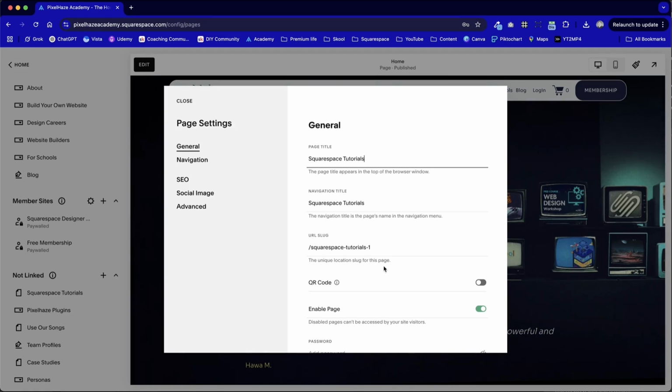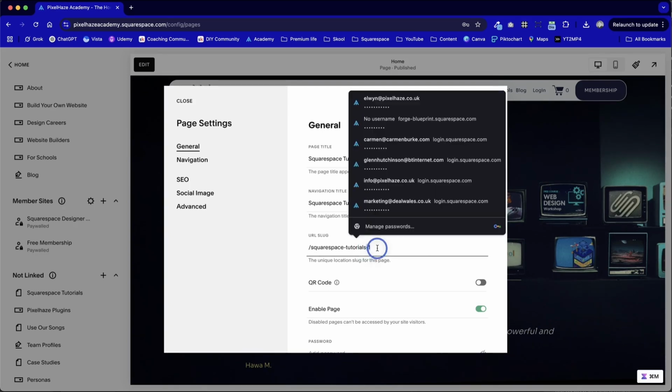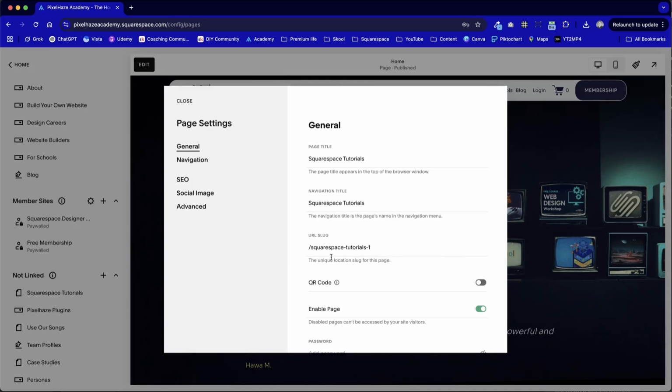But if the website is live, you may have to do an extra step, which is update 301 redirects, and I will create a separate tutorial on how to do that to make these changes without having any negative impact on search engines. But personally, I don't like this URL slug format where it shows a hyphen and then 1. So instead, we need to come up with another naming convention.